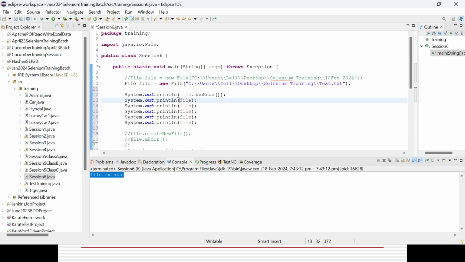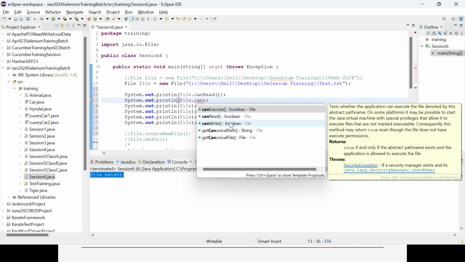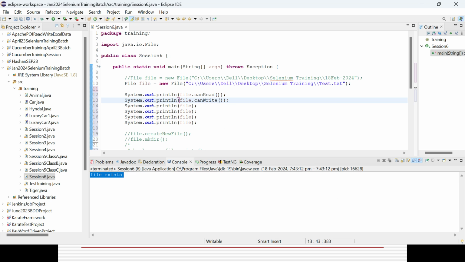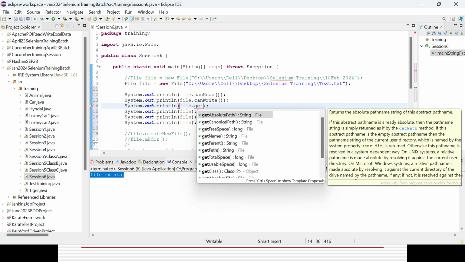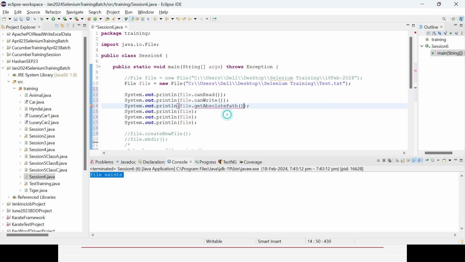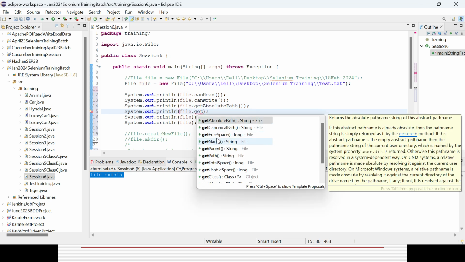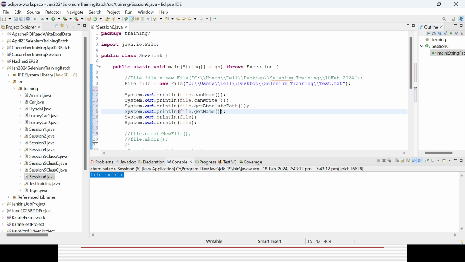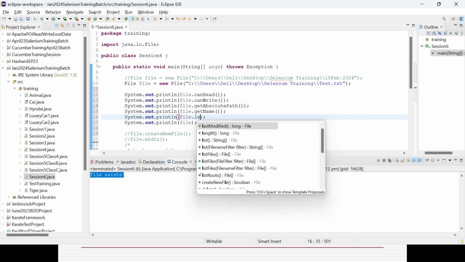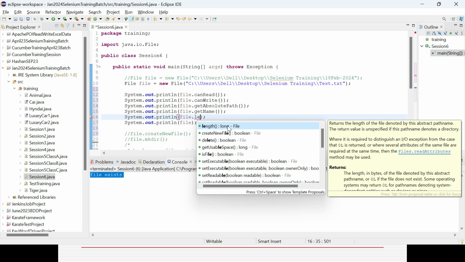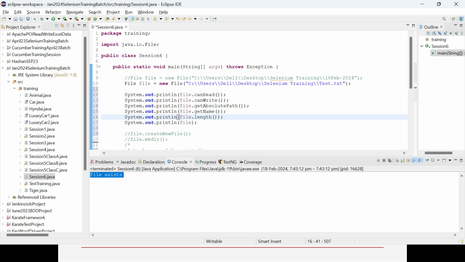File dot canWrite, right? Writable or not. File dot getAbsolutePath, dot getName, right? Dot length. So the length will be 0. So these are the different things you can deal with on the file.